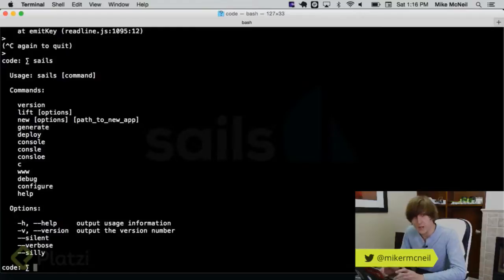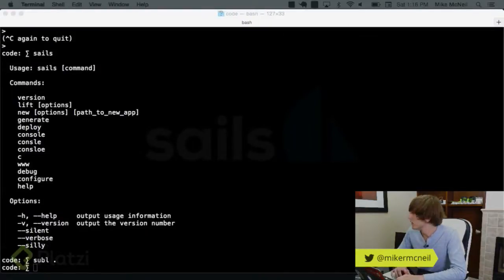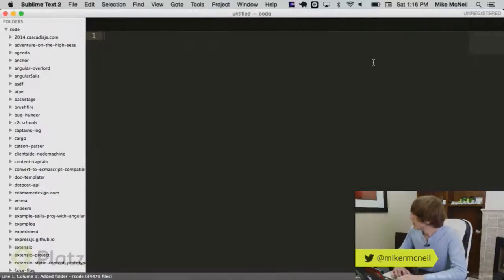The other thing that I use is Sublime Text 2, which looks a little bit like this. And you can use whatever text editor you want. This is just the one I'm most familiar with.